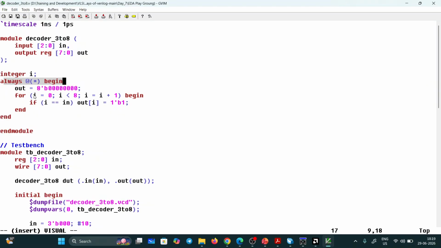So for this, what I am doing: always @(*) begin. First, I am clearing the outputs of this decoder, output to 0. And here I am using a for loop. For i = 0, i < 8, i = i + 1 begin. If i == in, then out[i] = 1'b1. So that means initially, suppose i = 0, so i is less than 8, the condition is satisfied.